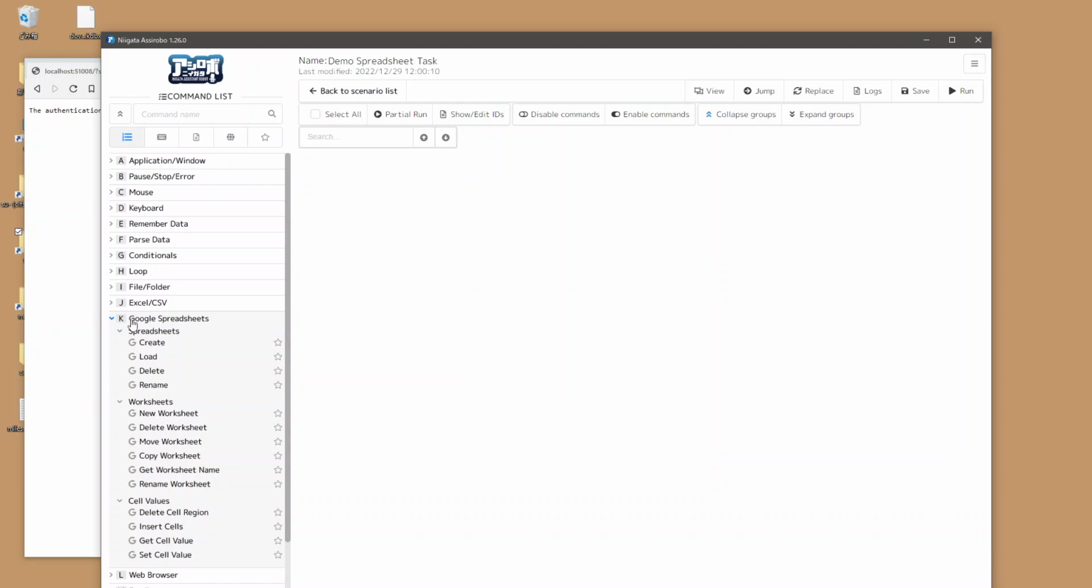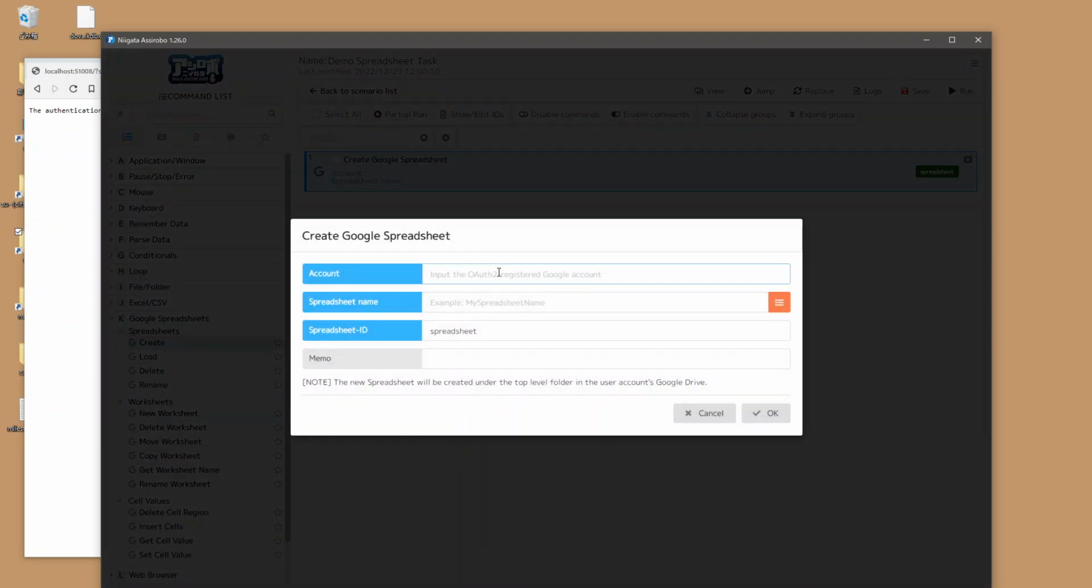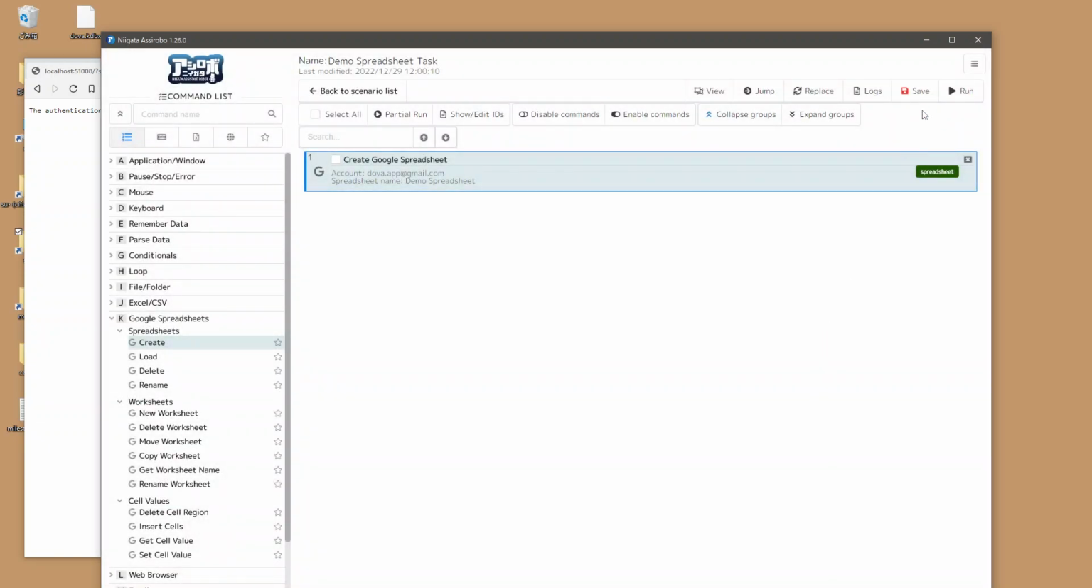And in order to do this, the user would click Google Spreadsheets and this Create command here. And the user would type in the account that they want to use to create a Google spreadsheet and specify the spreadsheet name. So we will call this demo spreadsheet. And the spreadsheet ID is the name of the variable to contain the spreadsheet that will be created within our app. And we will click OK.